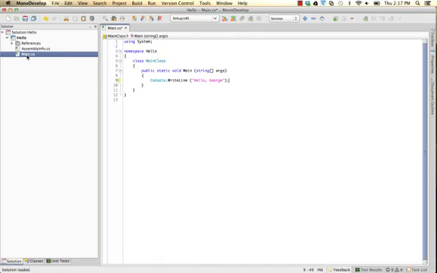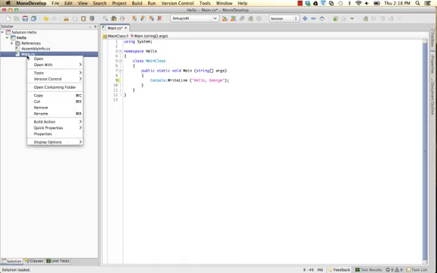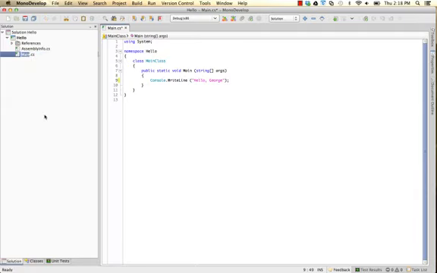What you really should do is name the project after the concept of your program. This program is called Hello. So what I'd really like to do is rename this to be Hello. Alright, so now I have hello.cs.